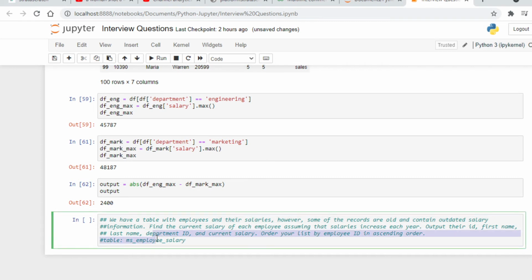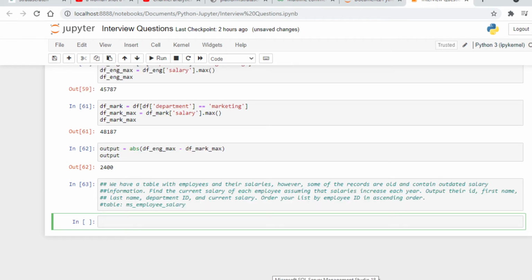So moving to our next question, which is, we have a table with employees and their salaries. However, some of the records are old and contain outdated salary information. So we need to find the current salary of each employee, assuming that salaries increase each year. And we need to output their ID, first name, last name, department, and current salary. And after that, we need to order our list by employee ID in ascending order. And our table name is MS employee salary. So let's load our data.